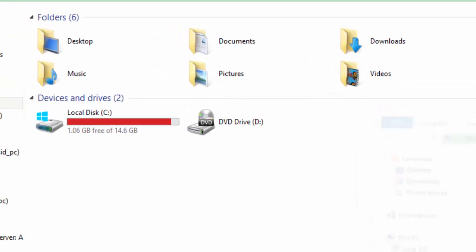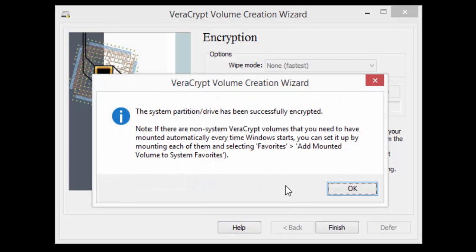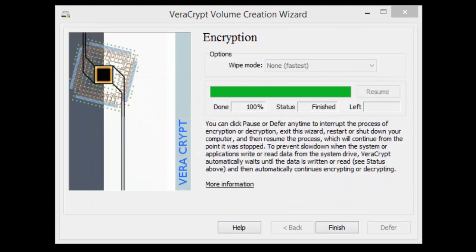Here we are. Yeah, so you can see my OS disk is quite small here. So this process should take only a couple of minutes. But to save you guys from waiting, I'm going to pause and we shall continue when the process is almost finished. Now we can see here that the encryption is just finished. So there we go. Perfect. So click on Finish. And now the system is encrypted.